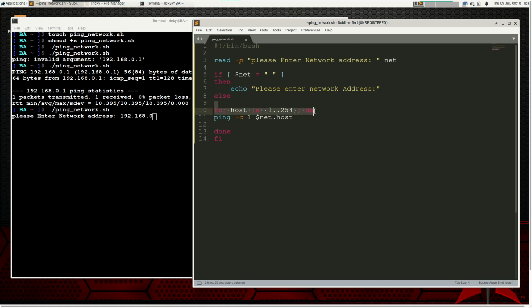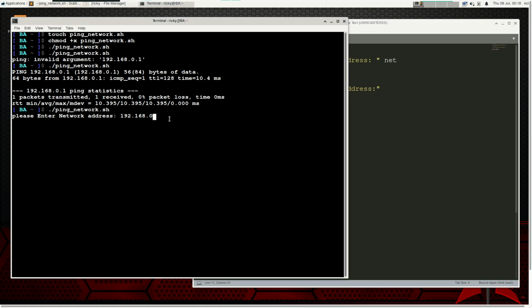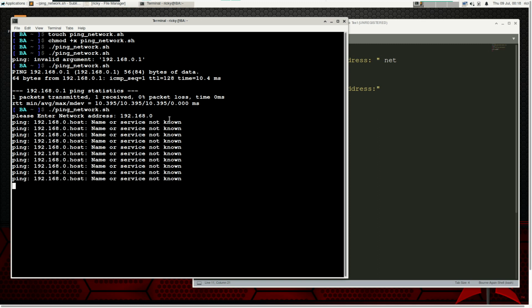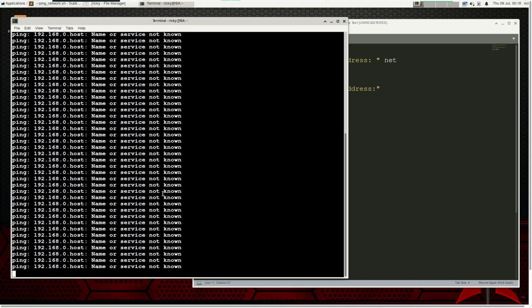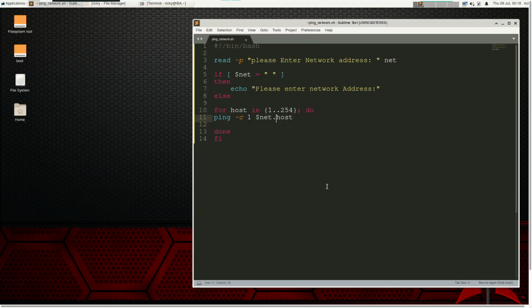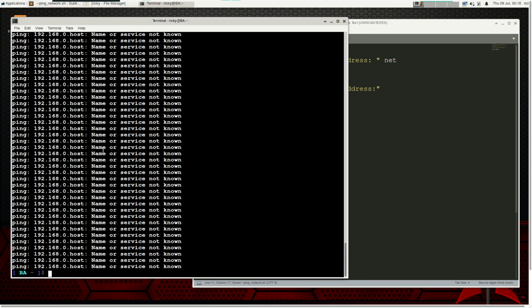Once it goes through this range, it takes the host address and does ping -c 1 network address dot host. So if I enter that, sorry, 0, enter. It says name or service not known, not known, not known. The reason is that we did not put the dollar variable, that's why we are getting that. Sorry guys, my mistake here.